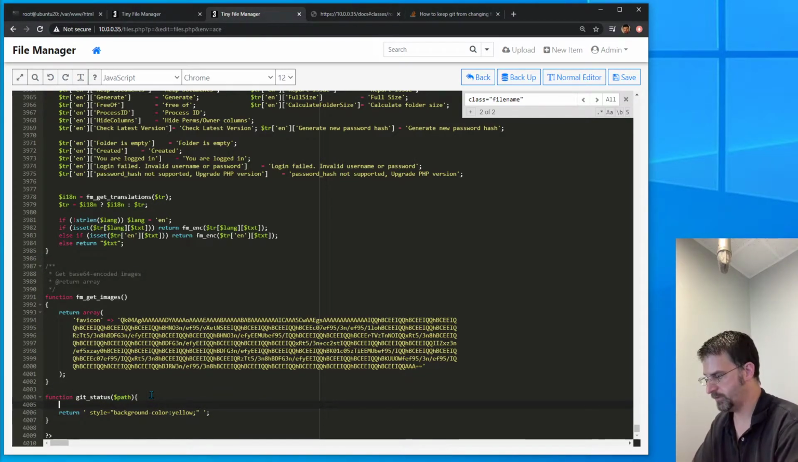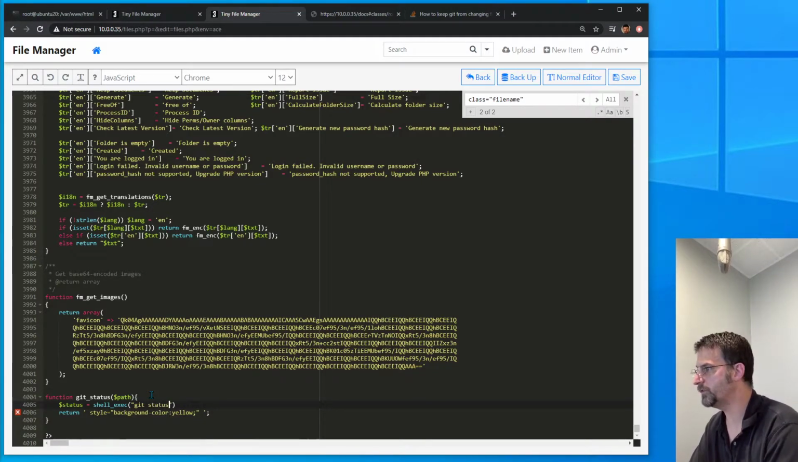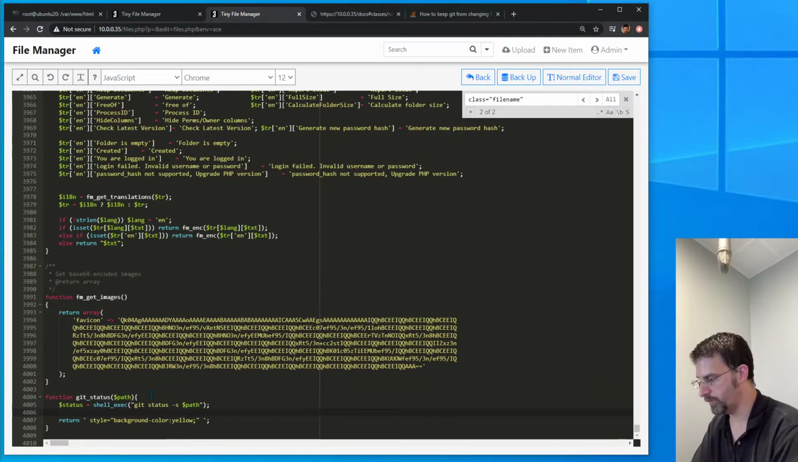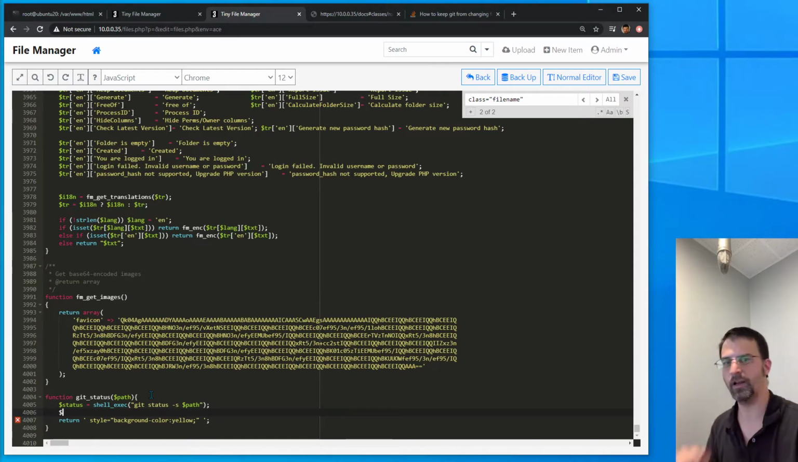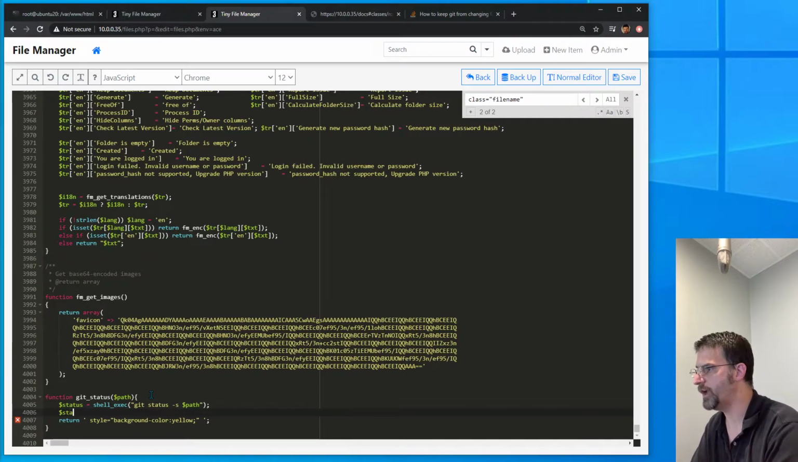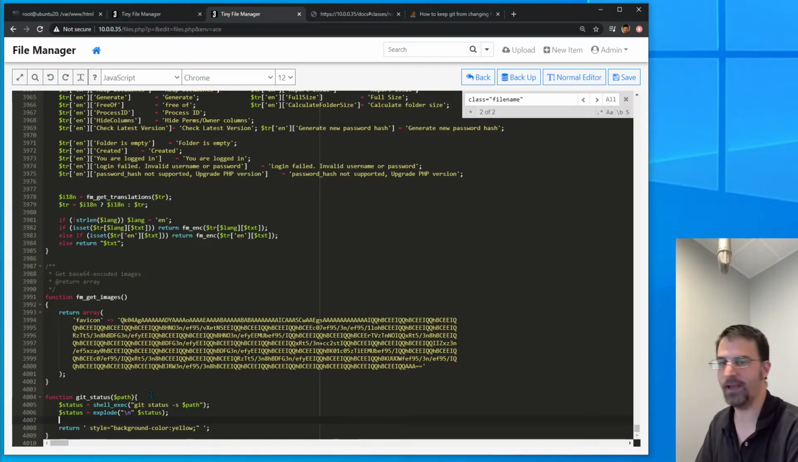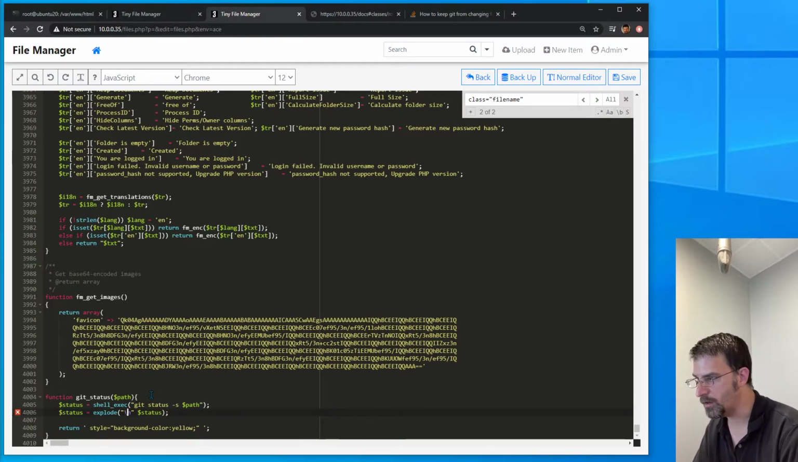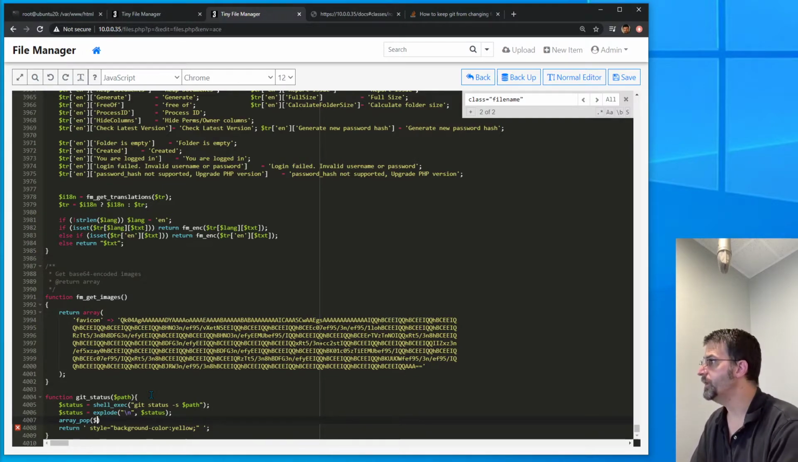So let's start with $status equals shell_exec git status -s and then the path, $path. And then we're going to take that and we're going to explode it because we know that that's going to be a string separated by new lines. And we'll do $status equals explode backslash n, and then we'll pass back in the status. And now we have an array. And the very last item, usually when we're exploding on a new line, ends up being empty. So we'll do an array_pop $status.